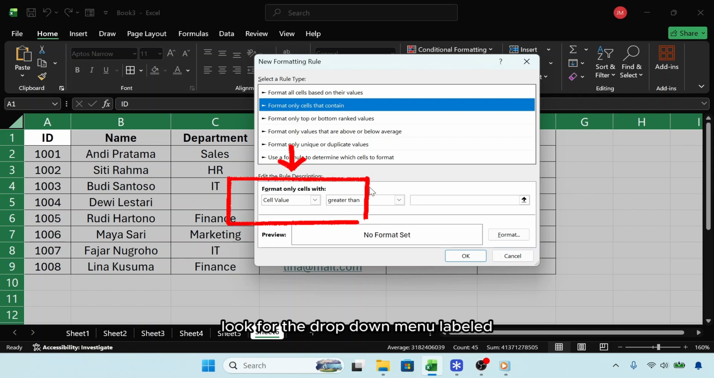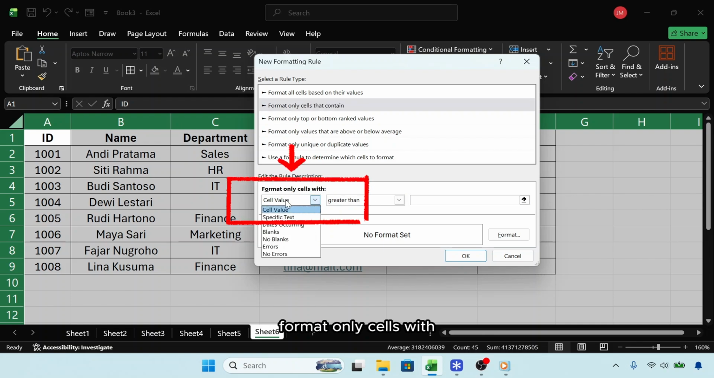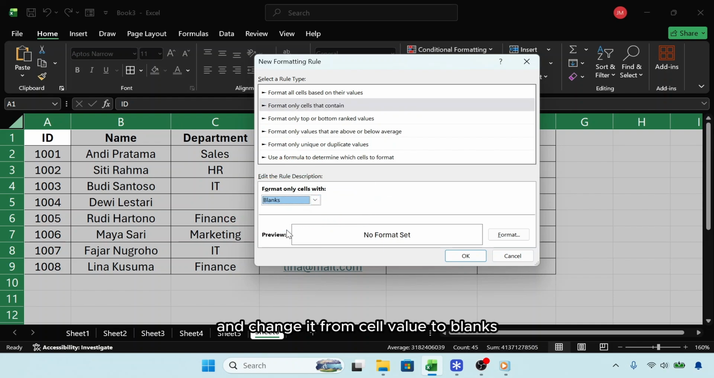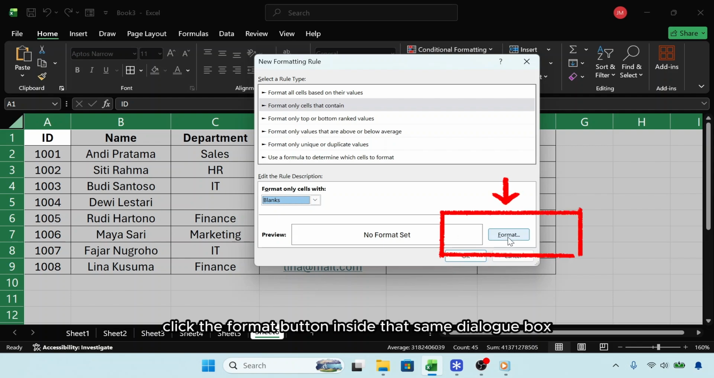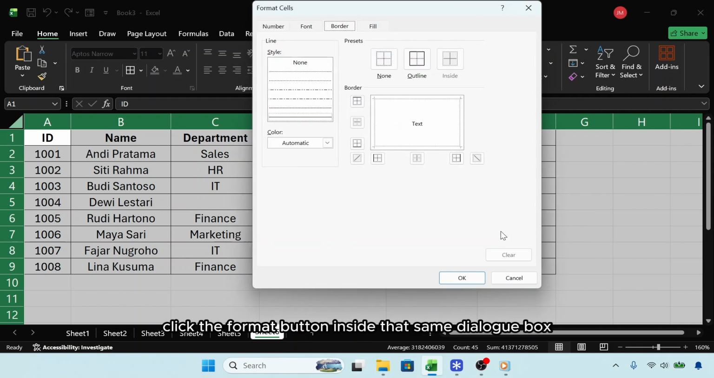A new Formatting Rule Settings window will pop up on your screen. Look for the drop-down menu labeled Format Only Cells With, and change it from Cell Value to Blanks. Next, click the Format button inside that same dialog box to choose your alert style.